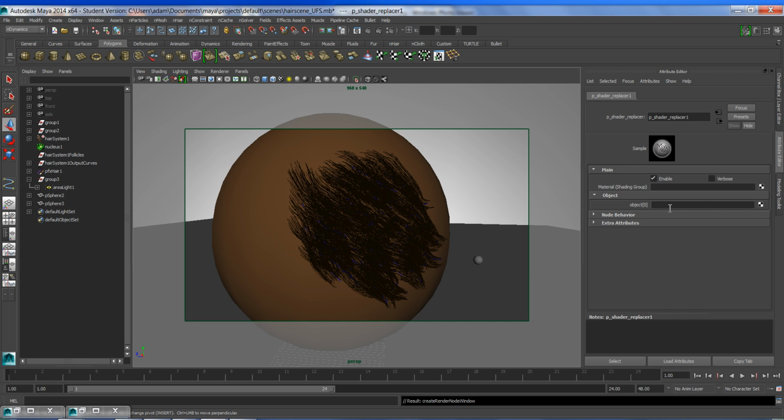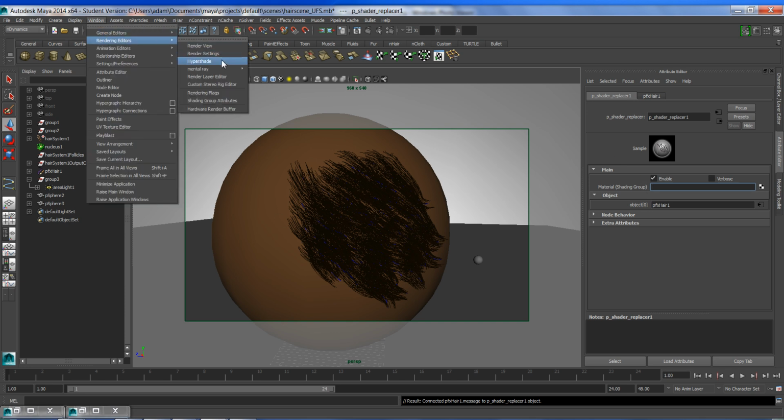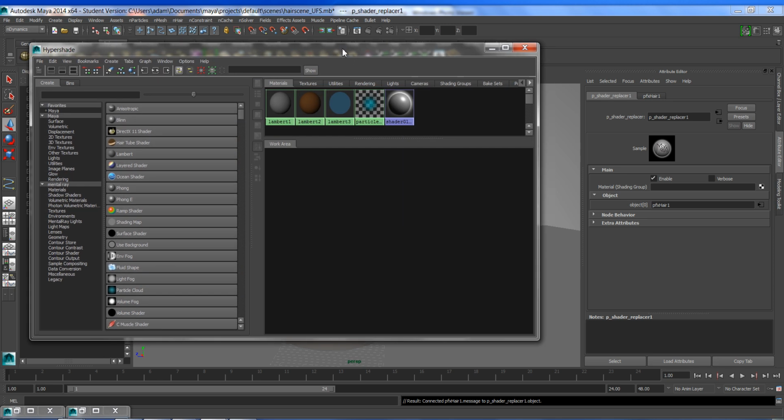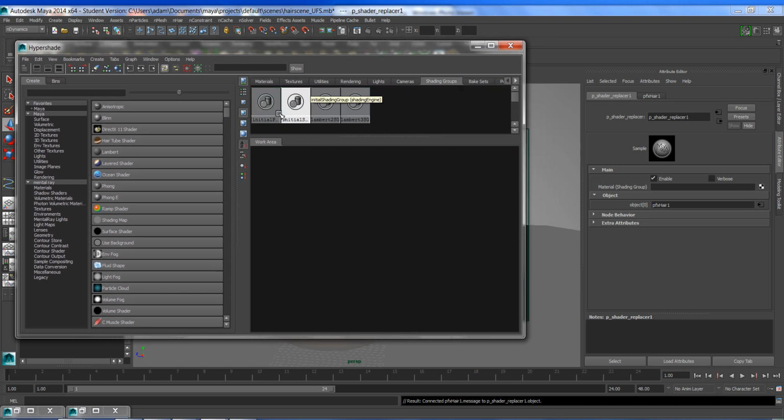And the object that is going to get it, I want to put that on my Paint Effects hair. So I can either copy and paste the name, or I can just type it in. So PFX, capital HAIR, 1, enter. And there we go. It's attached, and I have to bring in my shader now. So rendering, hypershade, and what it wants is a shading group. So shading groups are created for the majority of shaders that you create, and it's the shader group that you want to drop in there.